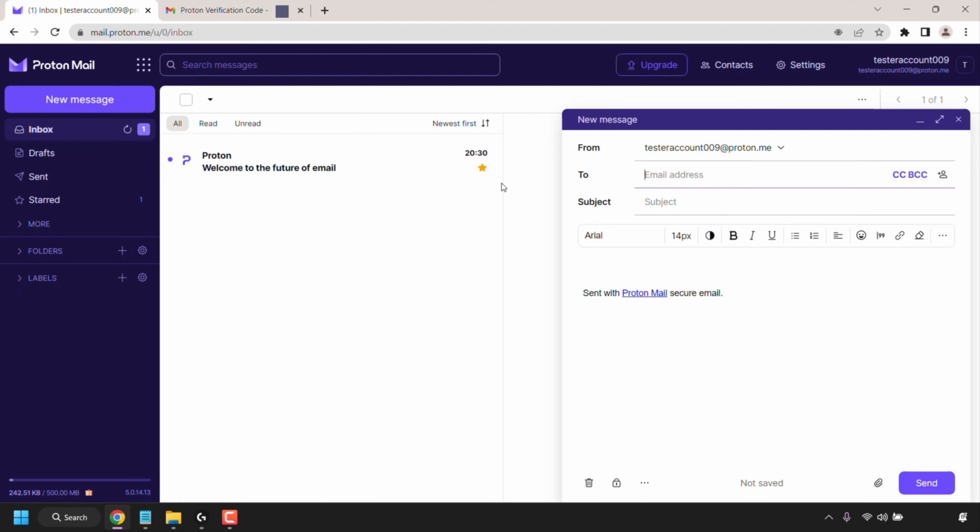Once you've done that, you'll need to enter the email address of the person that you're going to be sending to, and then the subject. So I'm just going to type in here test, and then in the body of the email, I'm also going to type test, and I'm going to delete the default pre-typed text here.